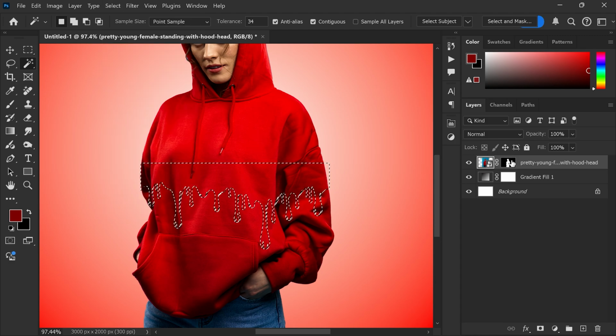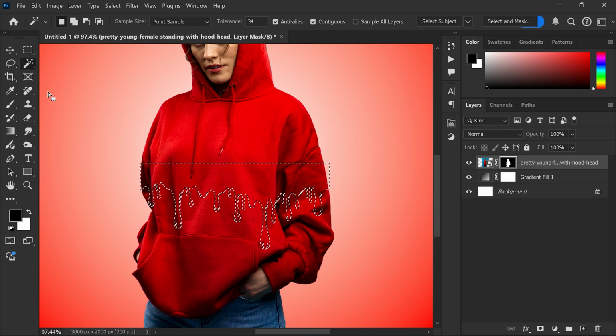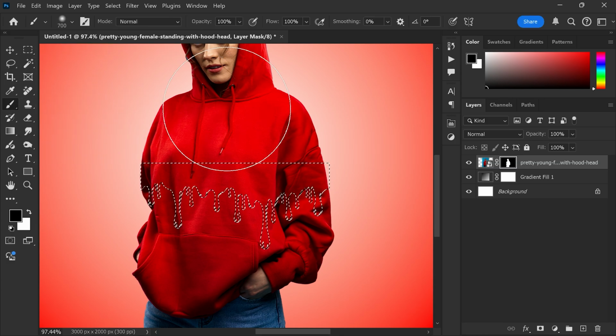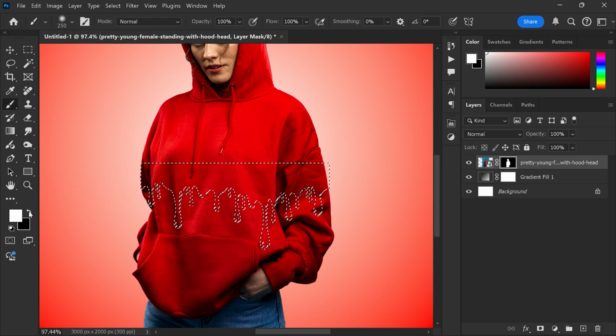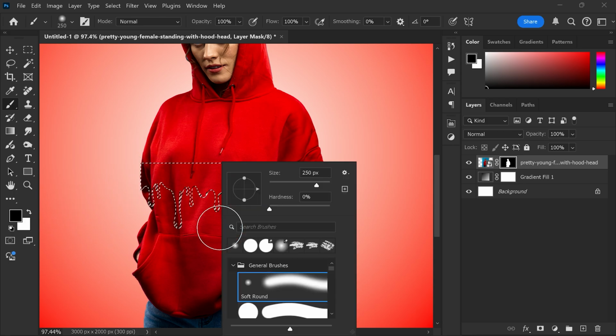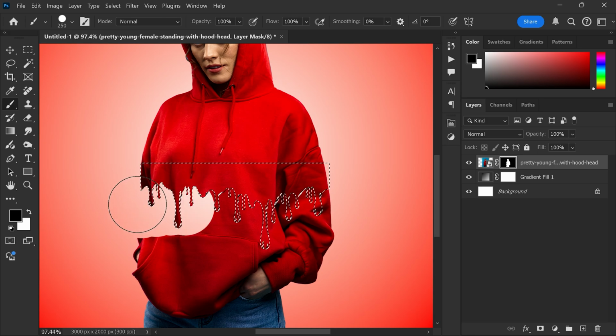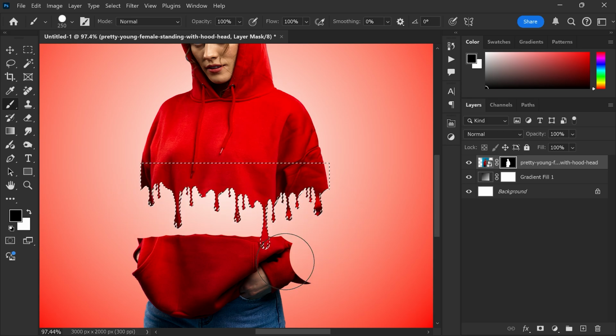And then select the layer mask. Grab the brush tool. Make sure your foreground color is set to black. And adjust the brush hardness to 100%. Now simply paint over the area you want to remove like this.